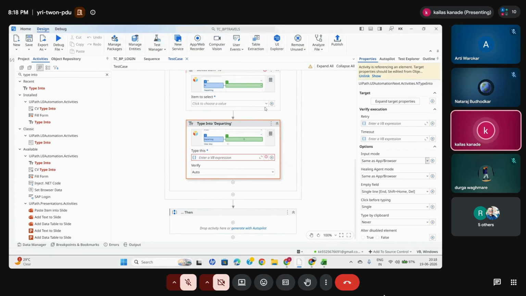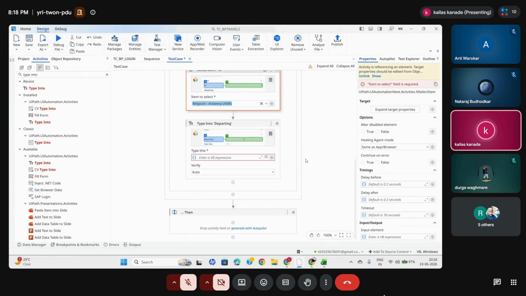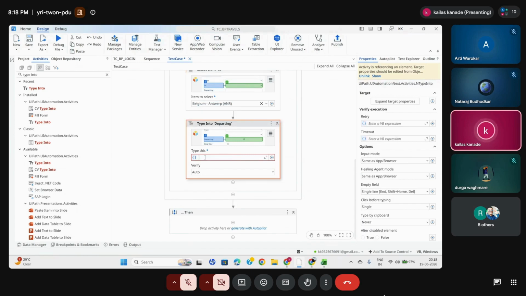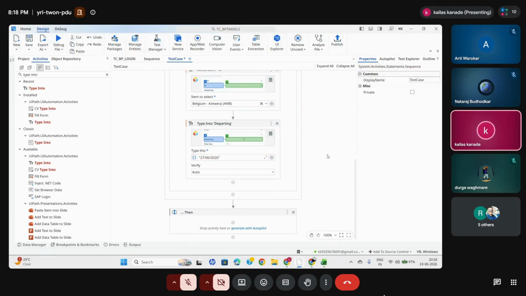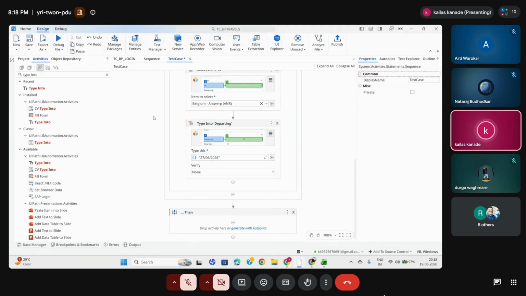Here I need to select the two now. So my two location is ANR. Okay, and I need to type the date. My journey date is 27 06 2026. I'm just going to select this, and here I'm going to make it none, so that it is not going to verify that.